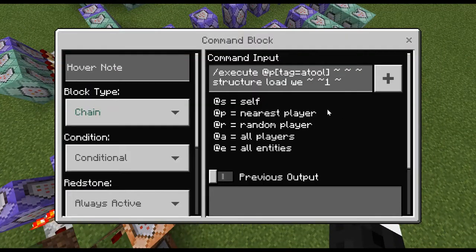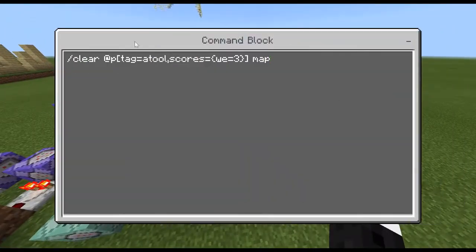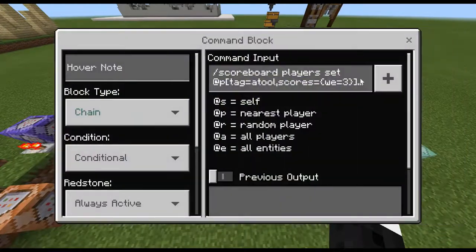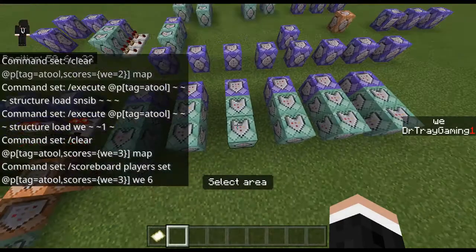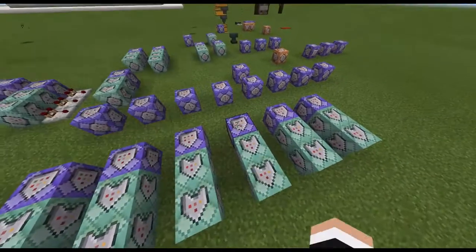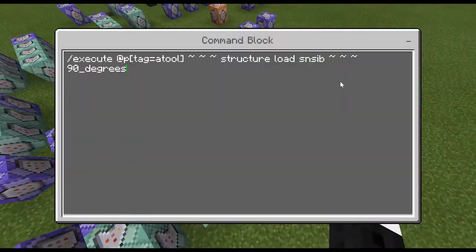This right here will go ahead for 3, which is the rotation, right? And then this one is special. It sets my score to 6. And then this just gives me back the map. And then if I'm at 6 and I use the map, then it will load the structure, but with a 90-degree rotation. So, pretty epic if you ask me.